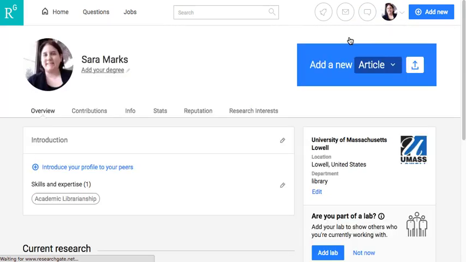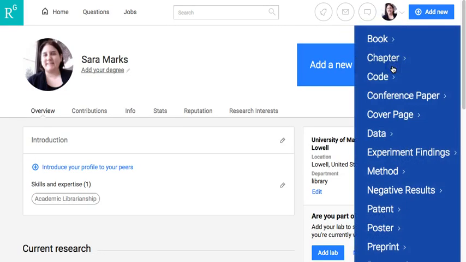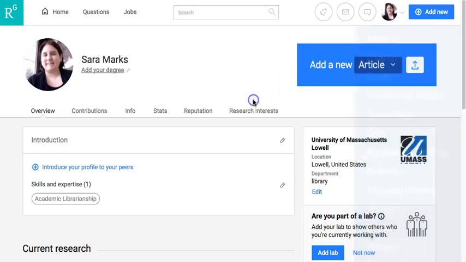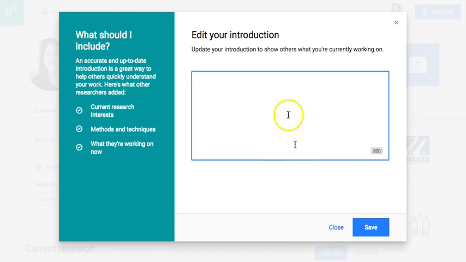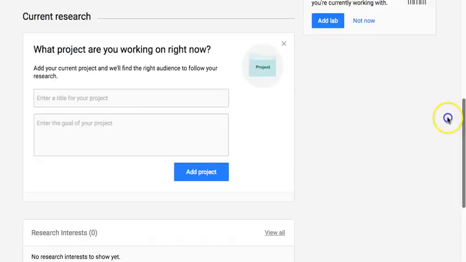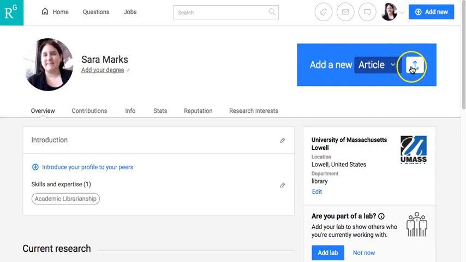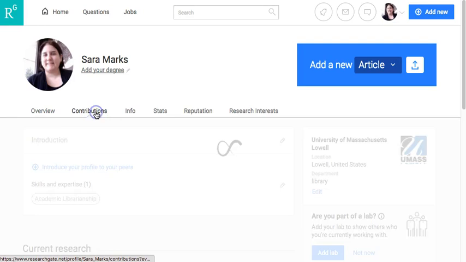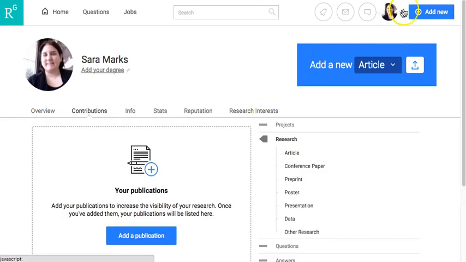So here is my profile. Because it's brand new, I haven't added anything here. I can add in my content from my profile. I can edit using the pencil to create the content in my profile. And that way people can see it. I can add my degree, go through each, and add the content individually.